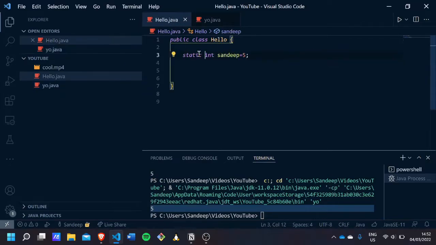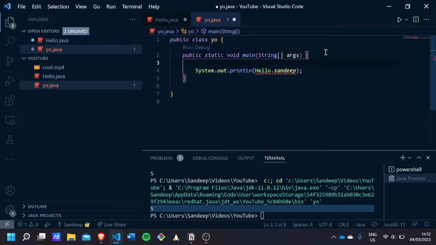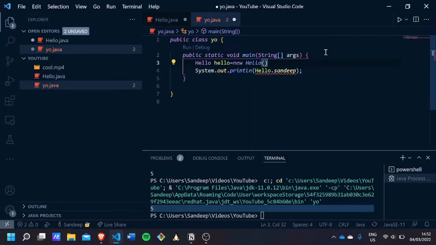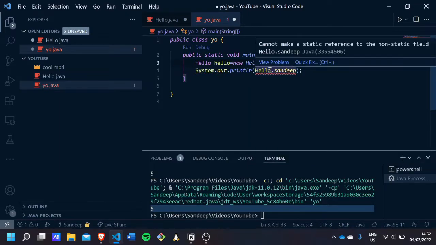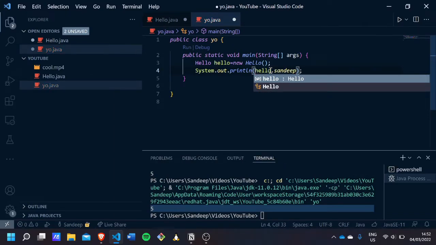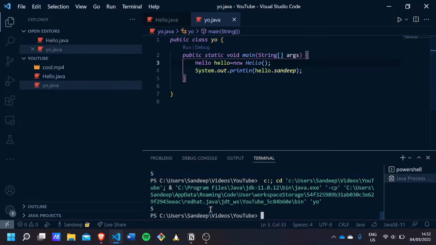But if we make this non-static, we have to actually initialize an object for the class. And this will be a small h for hello. And if we just print that out, you can see 5 is produced, but we needed to create an object which is small letter hello.